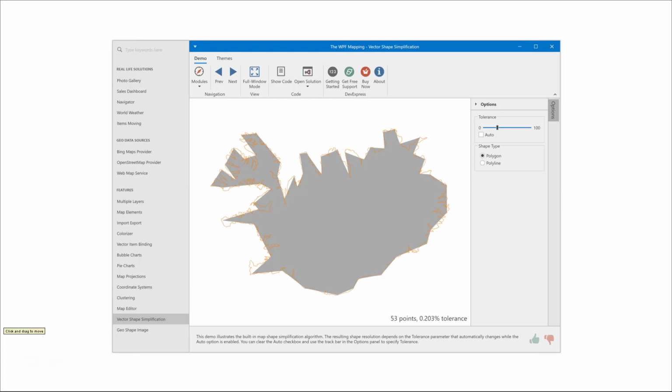So the user may not be interested in every single inlet with Iceland, but this is still recognizably Iceland. So it helps the user visualize shapes faster, it renders faster, and you're reducing CPU and memory consumption in actually displaying these kinds of simplified maps. So the shape simplification algorithm is there for you to use.